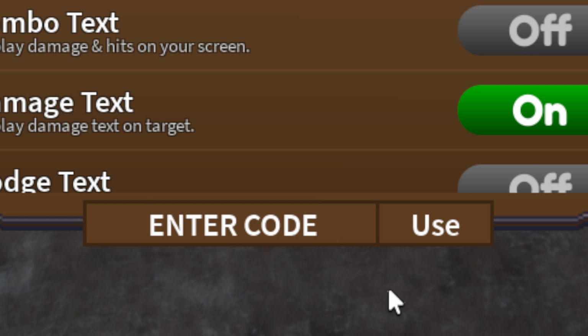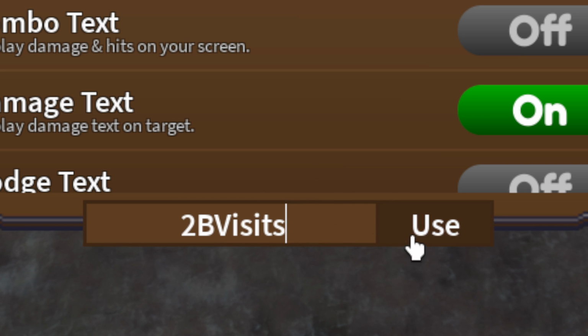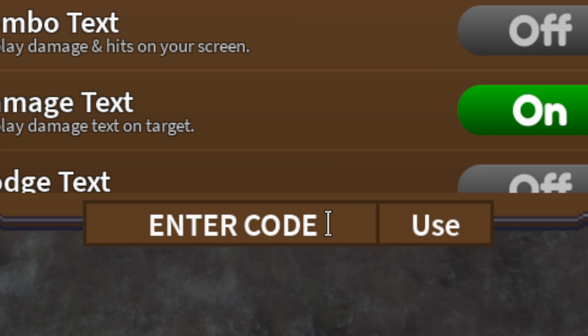Then we have 2, B, V, I, S, I, T, S. Make sure the B and the V are capitals, otherwise the code won't work. Then click use, this one gives you 30 minutes of double XP and 10 gems. The last code also gave 10 gems, I forgot to mention.